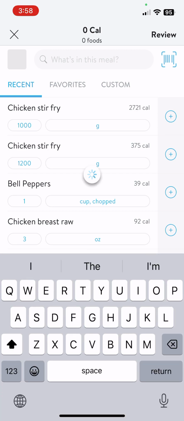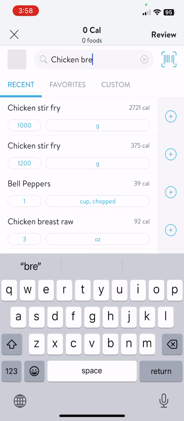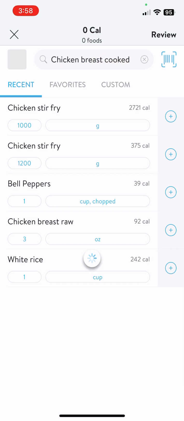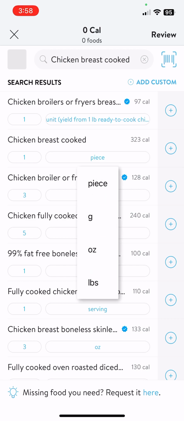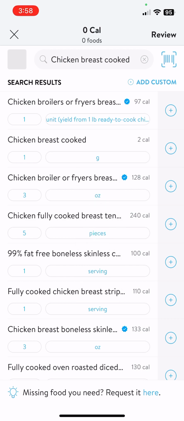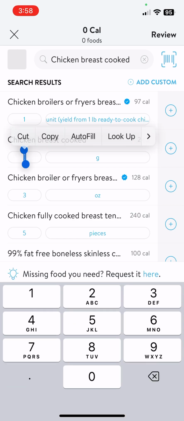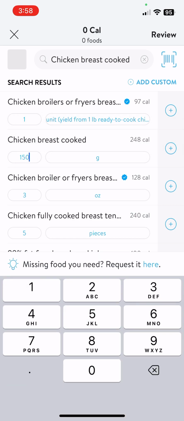So say we're making chicken breast and it's cooked. We're weighing it cooked. So you'll click that in there. And then chicken breast cooked. Click on that. And then we're going to go grams. Always weigh in grams. Grams are going to give you the best accuracy. You're going to weigh it on your scale. Let's say it's a 150 gram chicken breast. You click that in there. You hit the plus on the right side. Okay, that's been added. Now we're going to clear the menu up top.